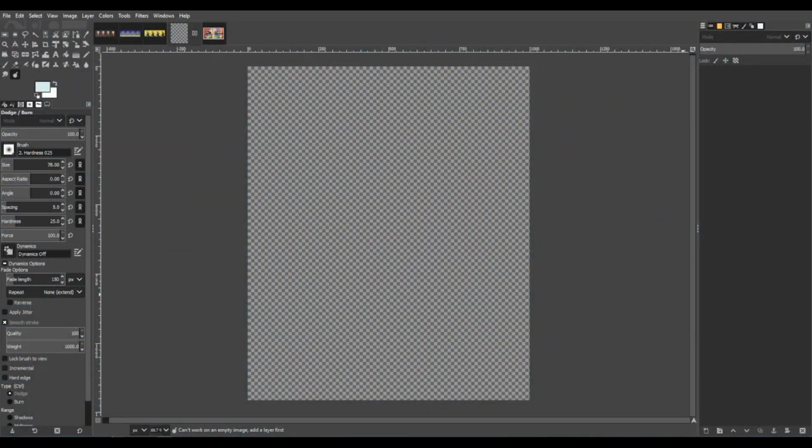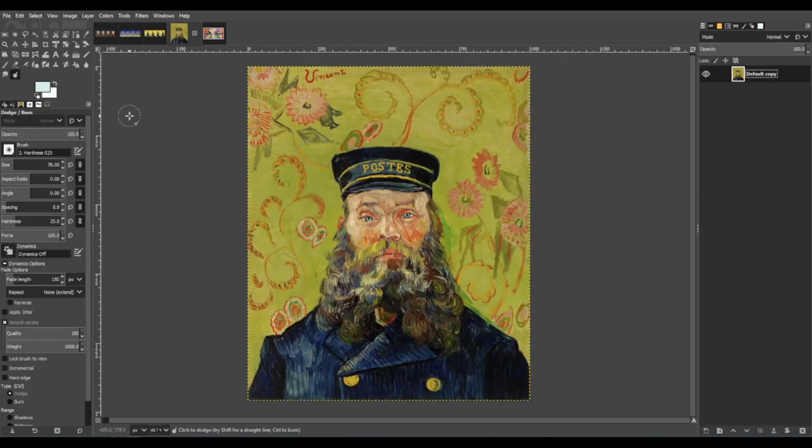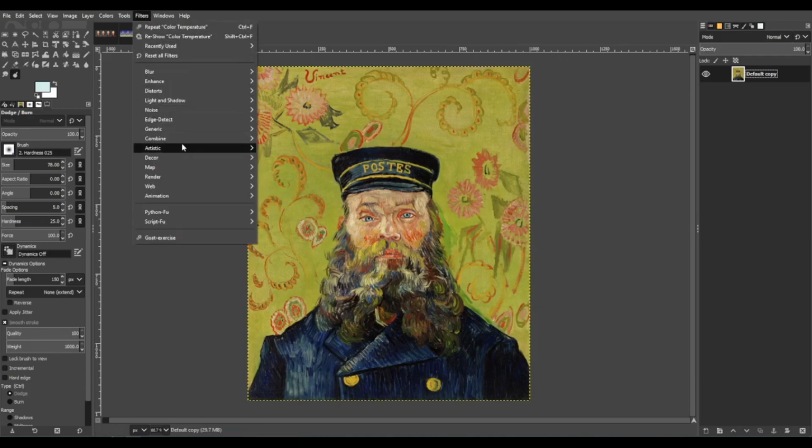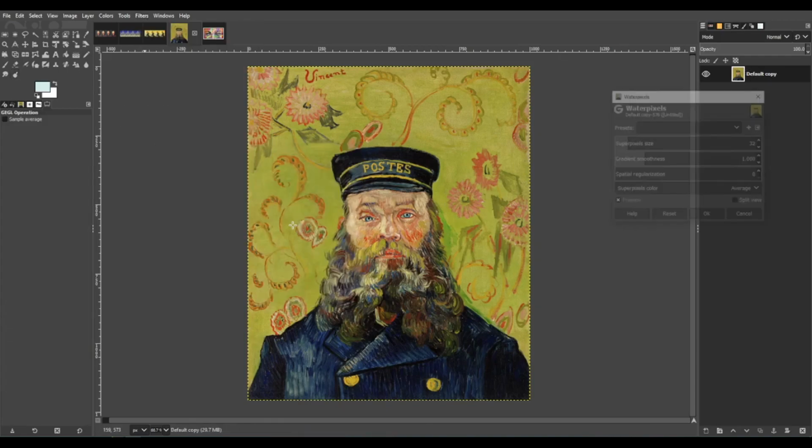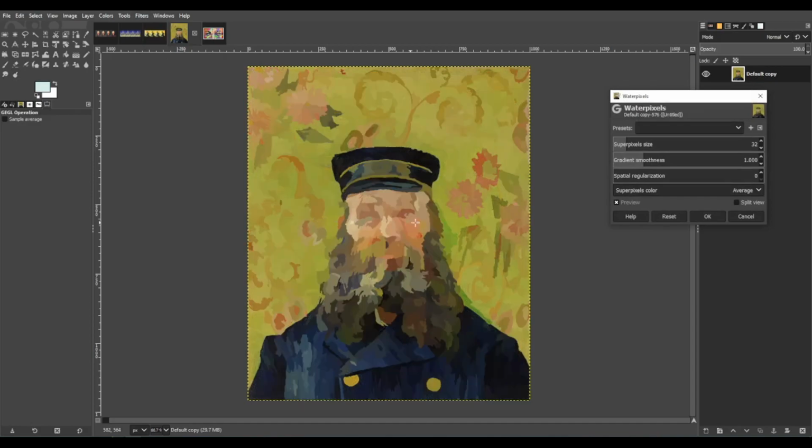The first thing you want to do is paste your image into GIMP or whatever your editing software of choice is. The steps might not be named the same thing for every program, but it should be pretty close. Then you go to Filters, Artistic, Water Pixels. This basically divides your image up into regions with similar color values.